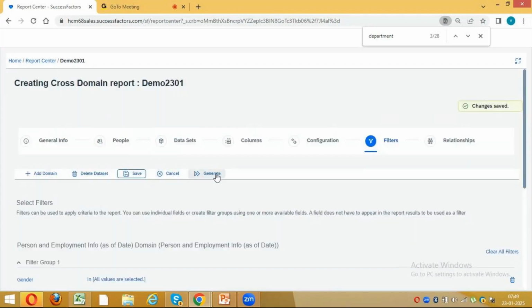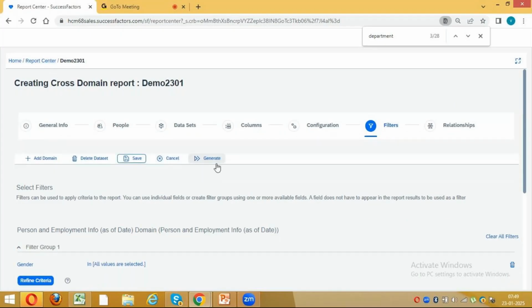If you want to generate the report, you can generate from here also. We click on generate, and the report is generated. Just go back to report center.